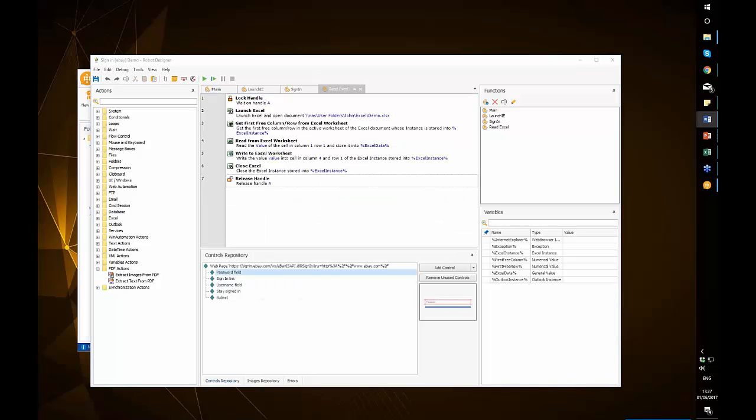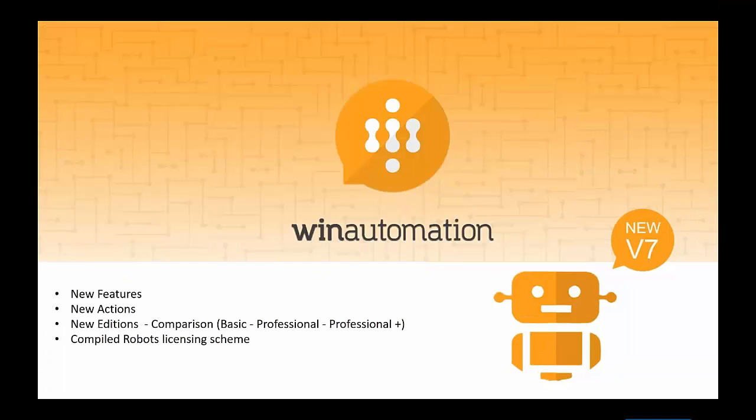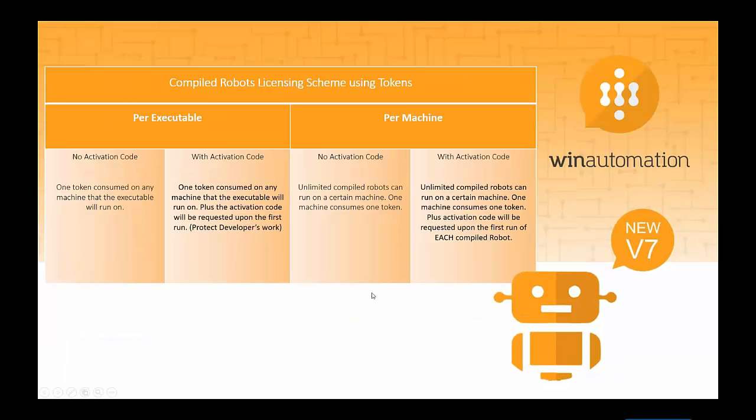And around here the new features and actions presentation is completed. I would like to take another couple of minutes to talk about the compiled executables licensing scheme that we are introducing. The generate executable feature is available in the Professional edition and the Professional Plus edition. But let's see how it actually works. We're introducing purchasing tokens through the user area section of our WinAutomation website. There are 4 types of tokens that you can purchase to actually protect your development work and distribute your executables.